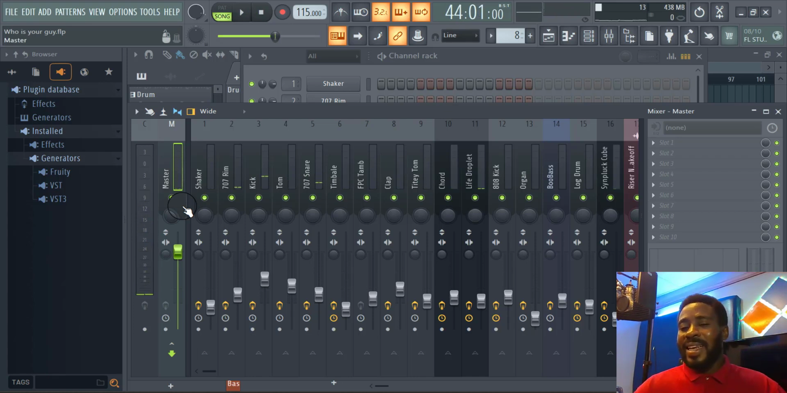So guys, that is it. It's as simple as that. Now if you notice something, while this was playing, nothing was clipping here. Everything was going smoothly, and that is the point in this whole mixing thing.